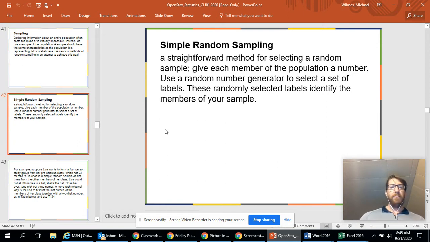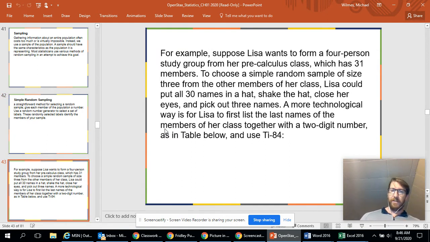So simple random sampling, or SRS for short, it's a straightforward method for collecting the random samples. So an example of this would be to give each member of the population a number, then use a random number generator to select who you're going to get. And it's just a way to completely randomize it. And that's pretty much what we're going to be doing for almost all of these, but there's going to be a little bit of a twist on it, or more specifics.